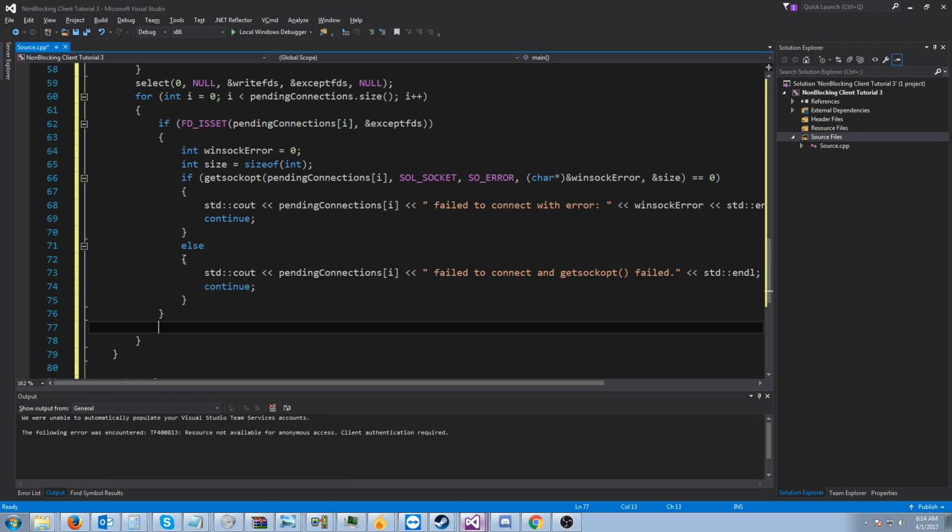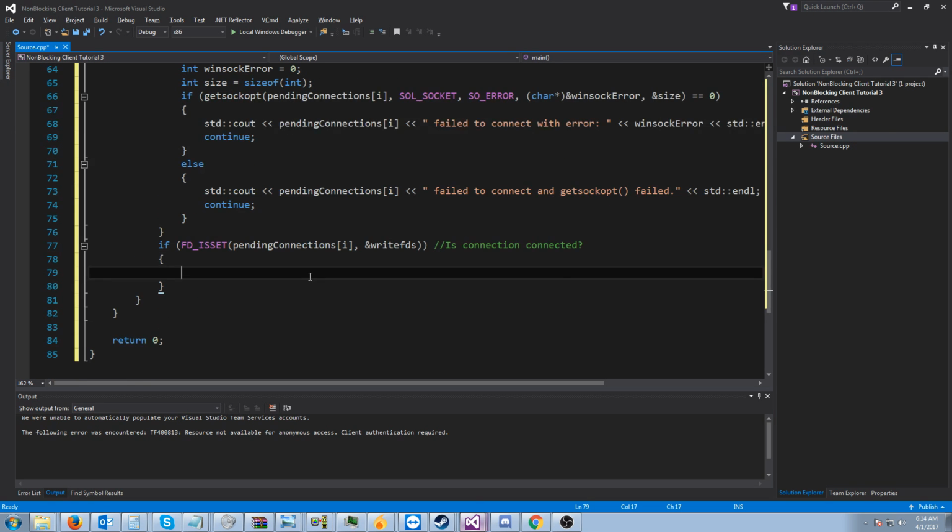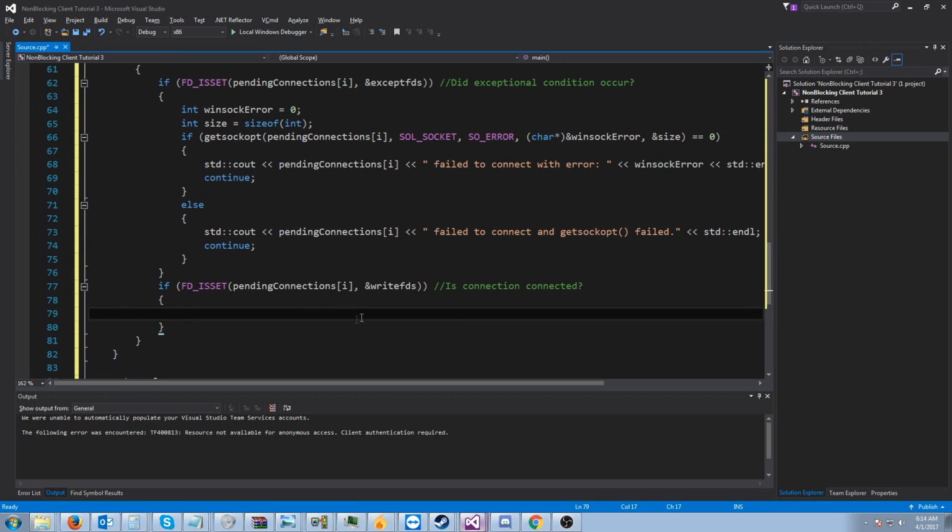So we're going to be doing this by seeing if the pending connection is in the right FD set. And if the connection is in the right FD set, then yeah, it was connected. So what we can do is remove it from our pending connections vector. And before we remove it, we want to add it to the active connections vector.